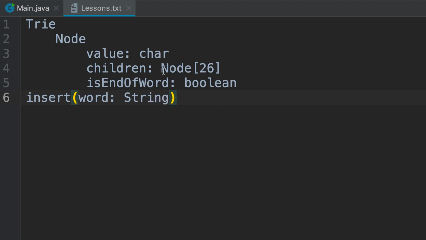Now, when using an array, we need to figure out at which index we have to store a given child, like D or G. That is very easy. We can calculate the index using this expression. Let's say ch is the character that we want to store. We write ch minus a. So in Java, when we subtract two characters from each other, Java will convert these characters to their numeric representation. So internally, a, the lowercase a, is represented using 97.